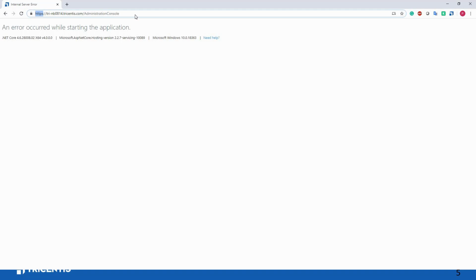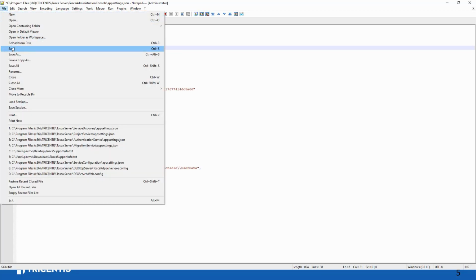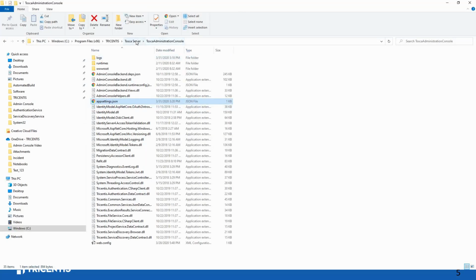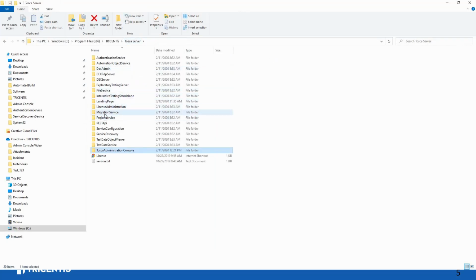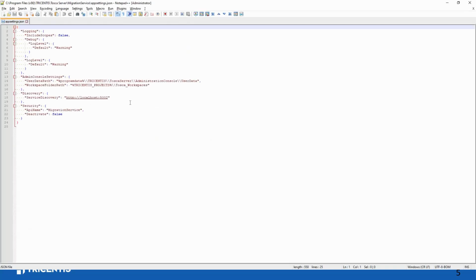Yes. So as there's a mismatch of HTTP and HTTPS, let me correct that. As I have configured my Tosca server in HTTPS, it should always have HTTPS. So let me save this. So I've saved this. So let's go back to the migration service app settings. If I see, the service has been defined as http://localhost:5002. As I have HTTPS, let me correct it to HTTPS.